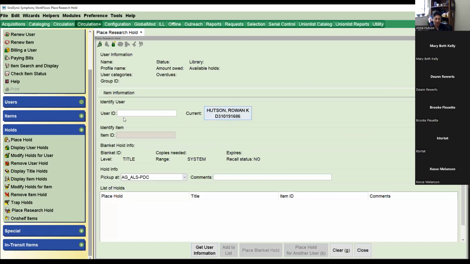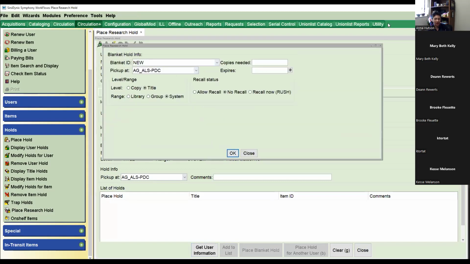If you choose that, you just put in a user ID like normal, but this time you get this pop-up window, which is a little bit different. And you'll need to complete all the fields on this in order to proceed. So blanket ID stays as new. You say you need 10 copies, pickup location, and this one will require an expiration date because it's assuming that you don't want 10 copies of something just for fun, that you have a specific event you need it for. So we'll say I need this by Halloween.